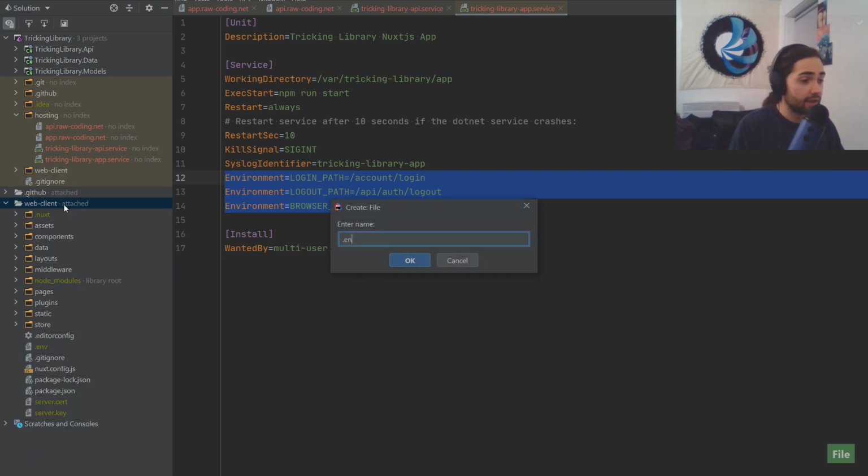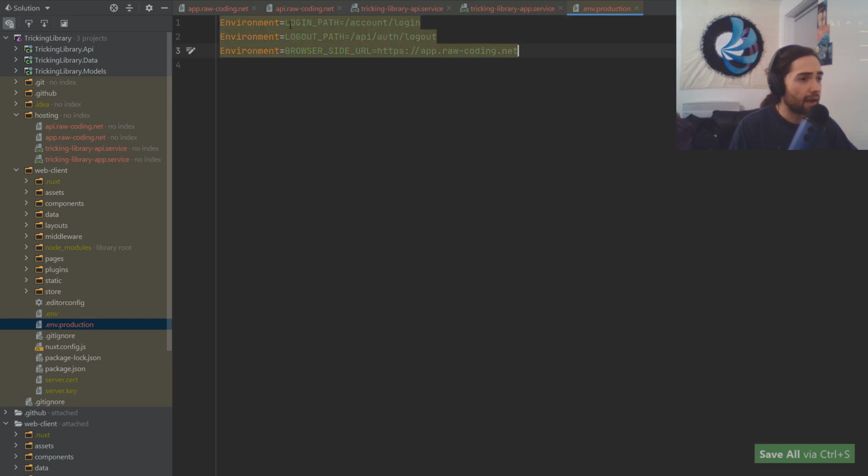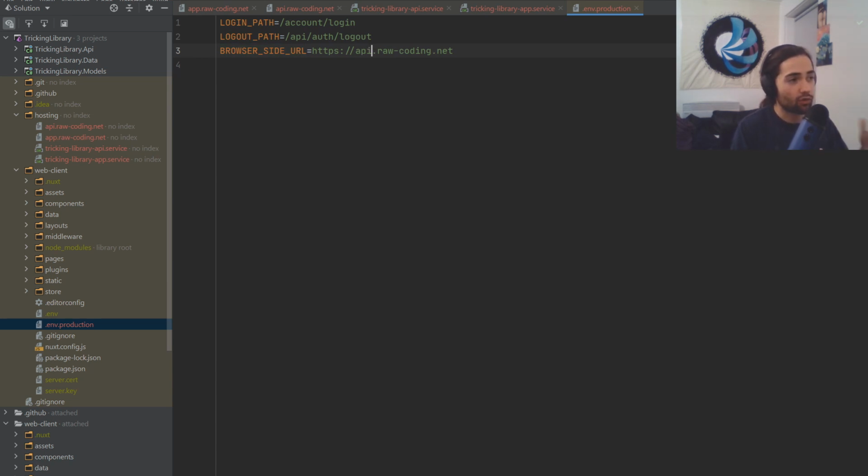So let's create an env.production. We will grab all these environment files and put them back in here. Let's delete the equals environment in here. And for the browser side, what we're actually going to be calling is http api.rawcoding.net.